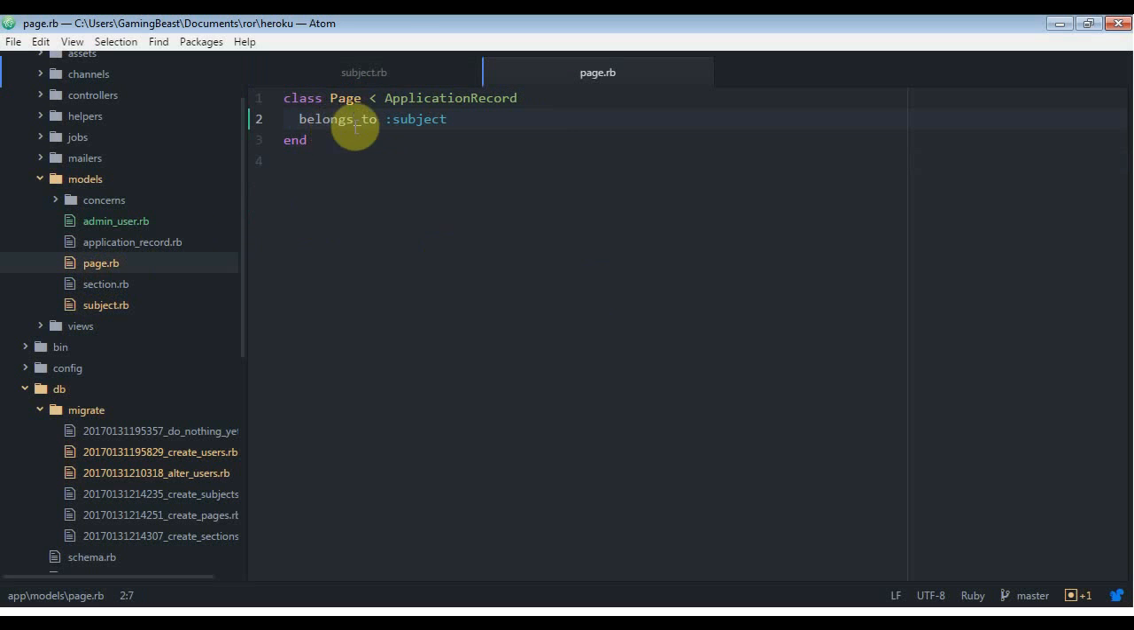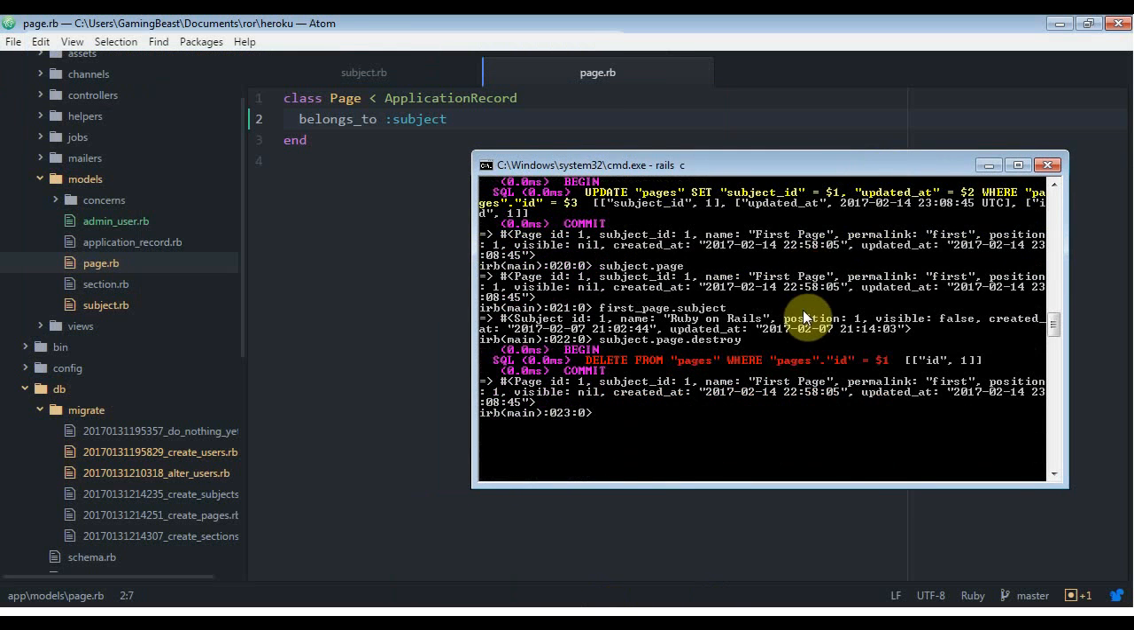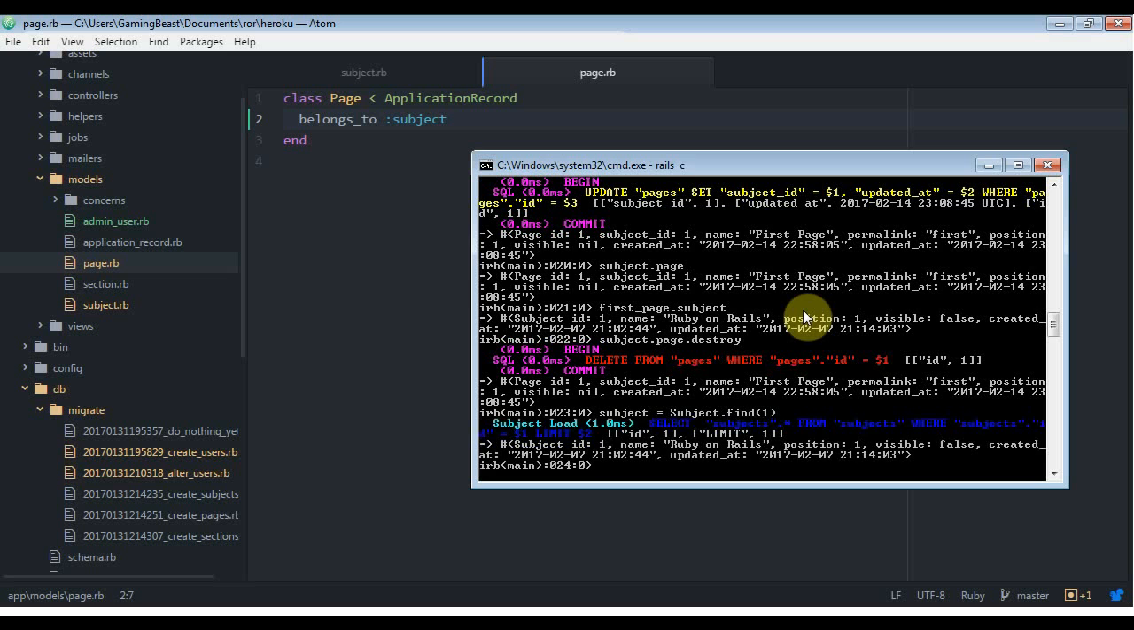Okay, we went into page and it says it belongs to subject. We didn't change that. We kept that the same. So now we'll go back here, and we're going to find that first subject again. This is actually redundant, since I already have this stored inside subject, but we'll do it anyways. So subject is going to be equal to Subject.find(1), which is the Ruby on Rails subject. Okay, so we're going to be messing with that one again.